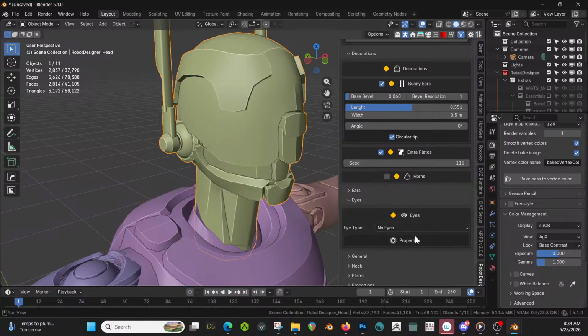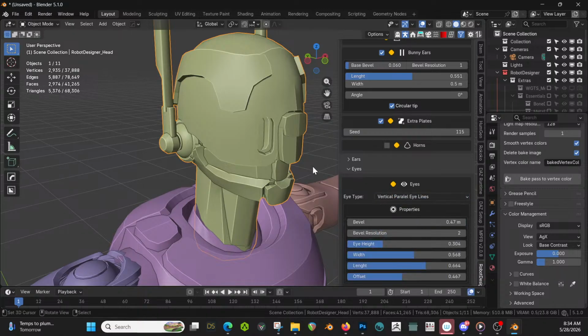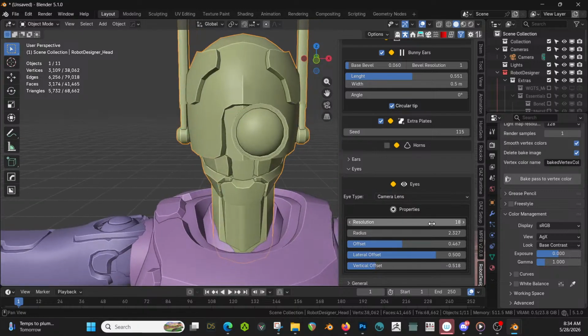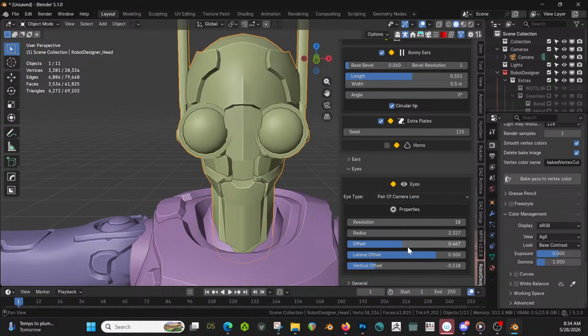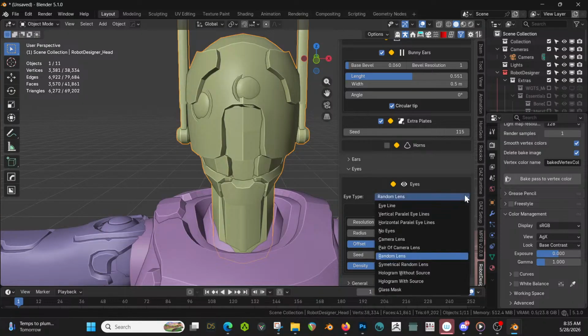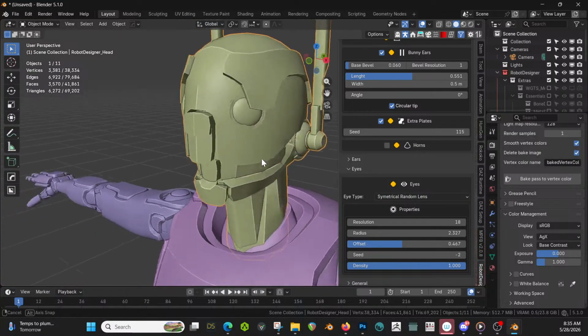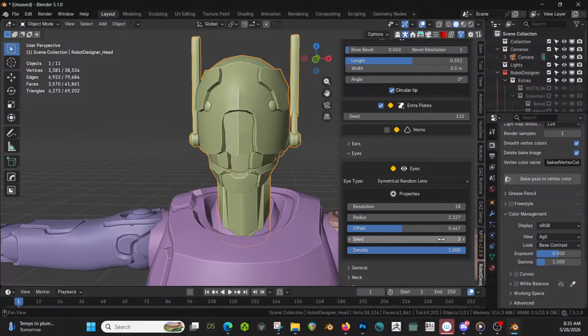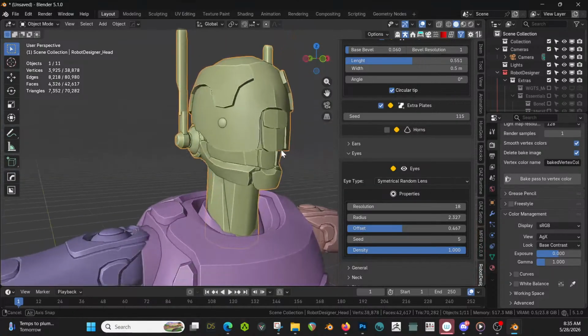Ears, eyes. Eye type. Vertical parallel line. Horizontal parallel line. It's going to look through. Camera lens down the center, or offset, but it could be down the center. Pair of camera eyes. Very buggy. Random lens. Yeah, cool, but no. Symmetrical random lens. Might be neat. Wish you could give them multiples of this one. Like, this would be cool if you could be like, I want 5. That's kind of interesting.